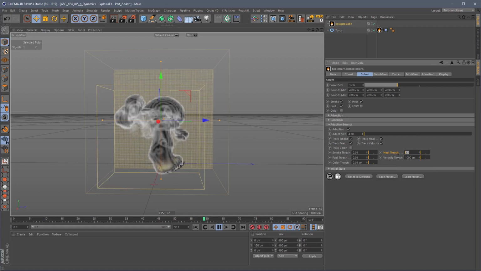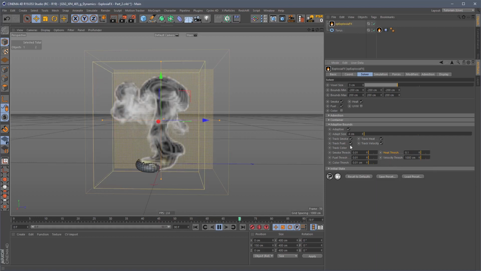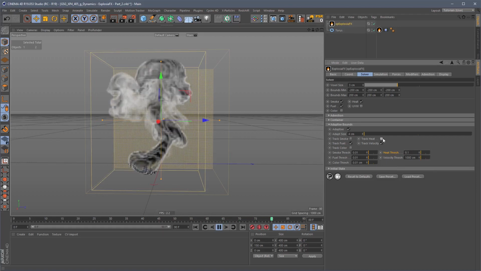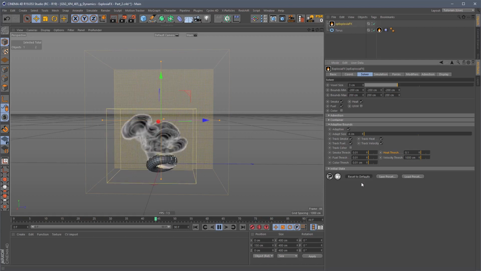The heat threshold is a bit higher because heat rarely goes below a certain parameter, and also these other ones adapt as well. And like I said, you can turn off these channels. We've seen that already, and there we go. So that's the adaptive bounds. Pretty much leave those on default in general.